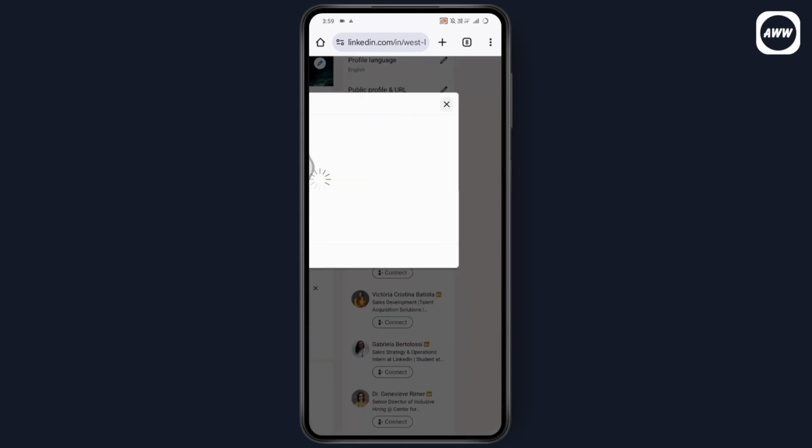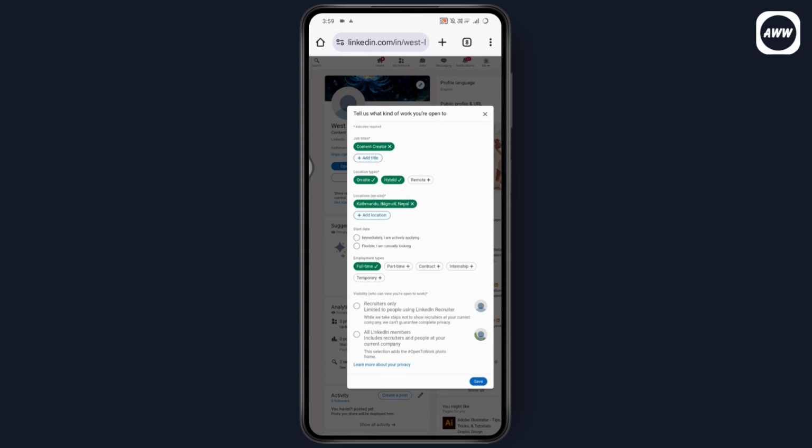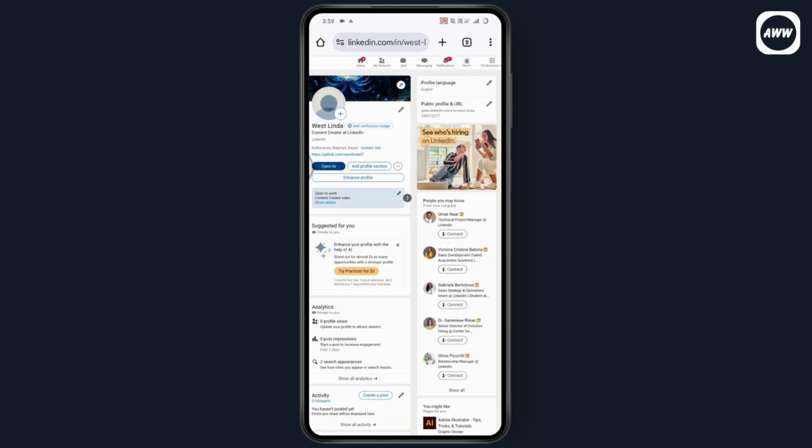So I'll go with the first one, which is finding a new job, and here it will ask you to enter some kind of information. So enter all of the information. After entering the information, you can go with save, which is on the bottom right. That's how you can add open to work.